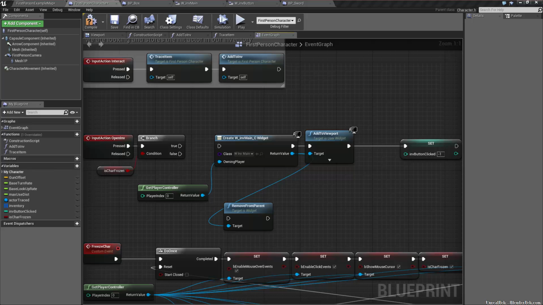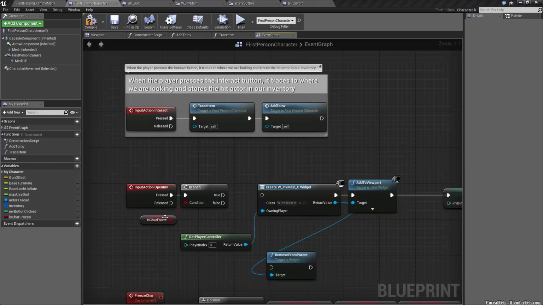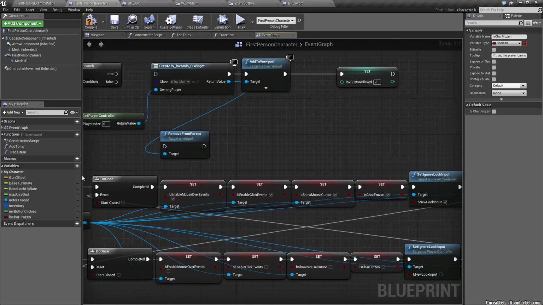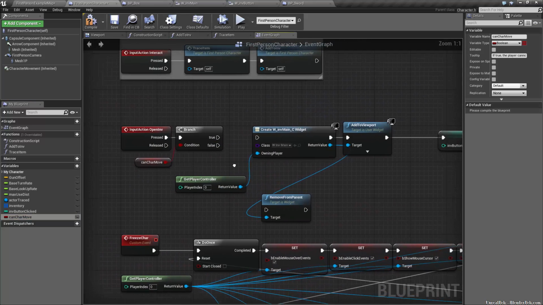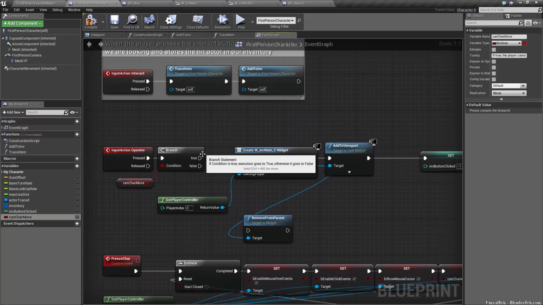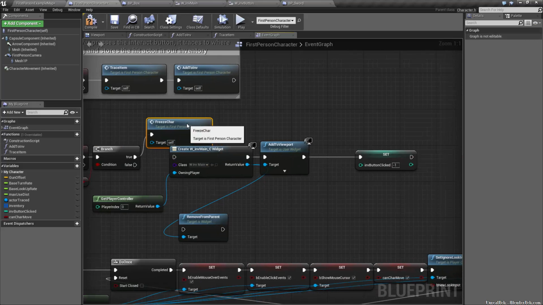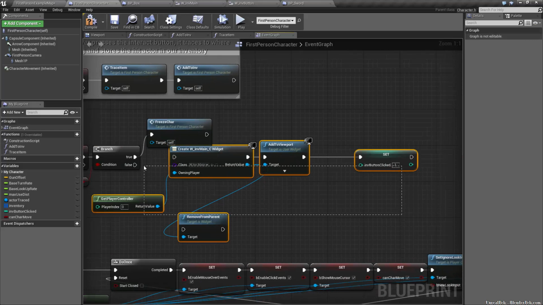Then what we want to do, I guess that Boolean actually doesn't make sense. It should be more like, can character move? So if the character can move, that'd be a true. Then when it's pressed, we want to call that custom event, freeze character. And then we want to go ahead and do our logic here.